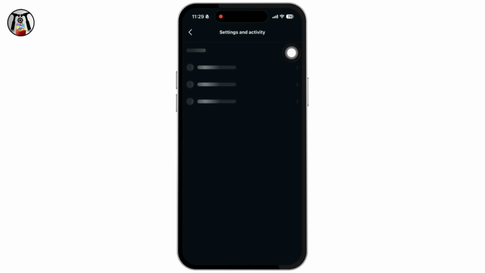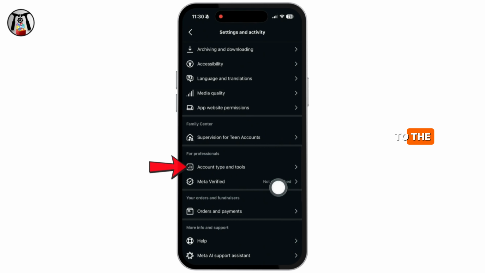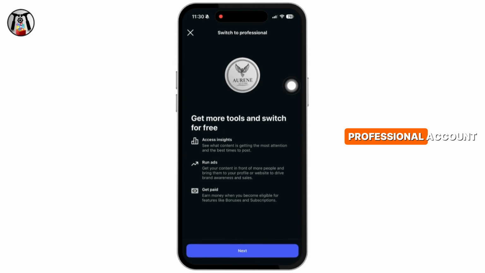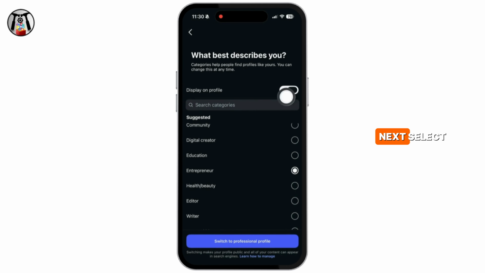click on three bars, scroll down, head over to the option account type and tools, click on the option switch to professional account, click on next, select what best describes you and click on switch to professional profile.